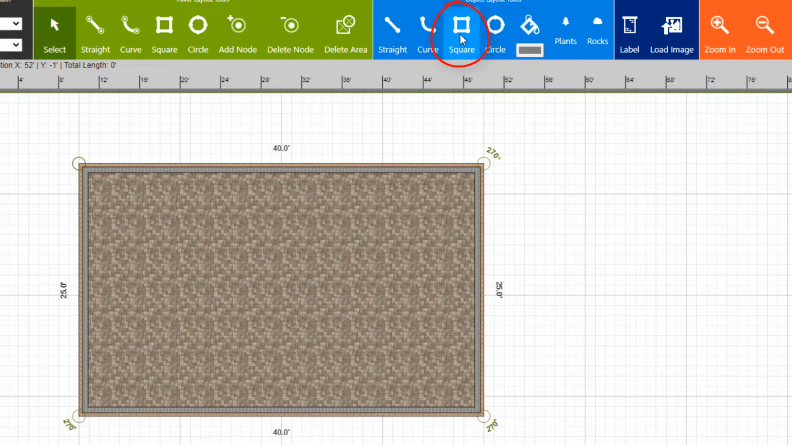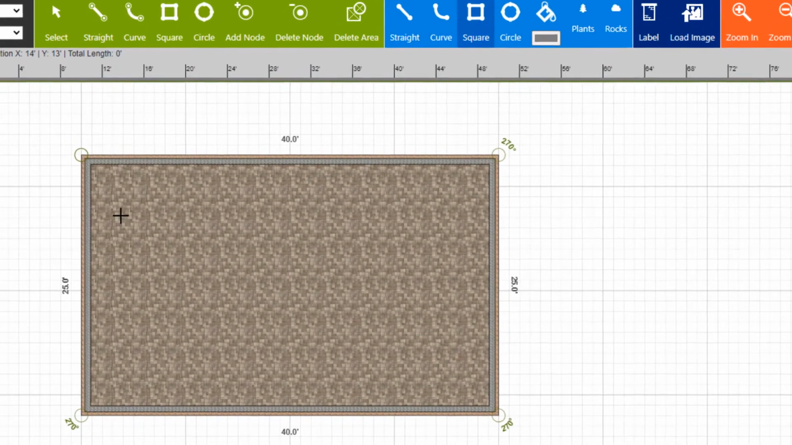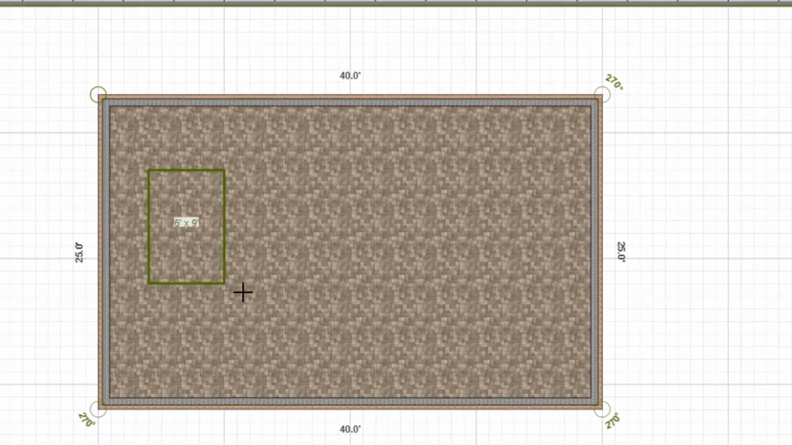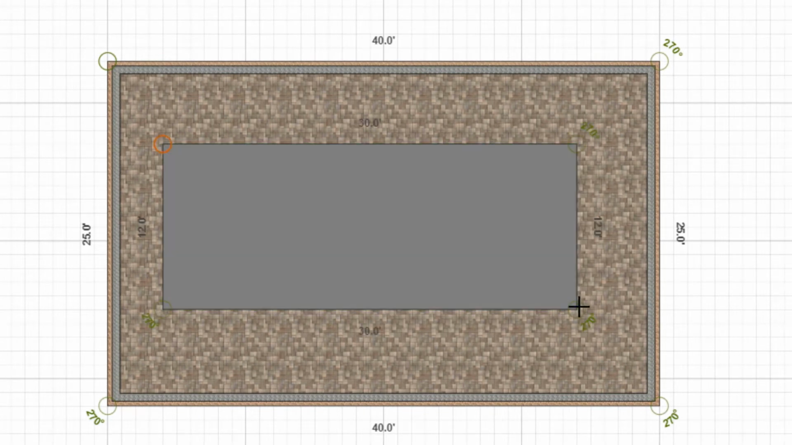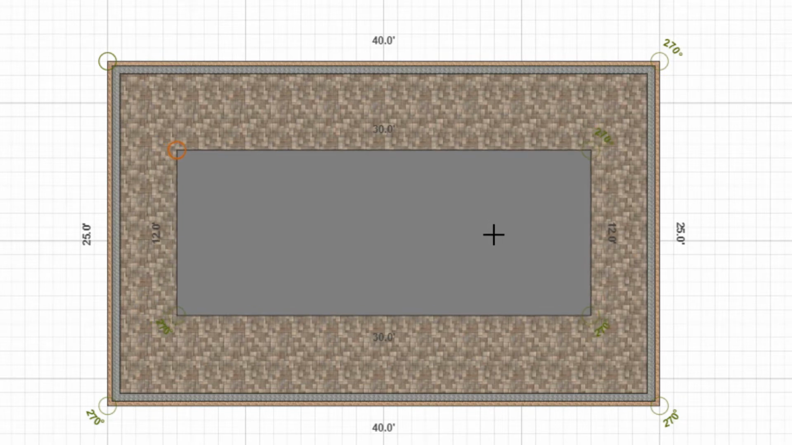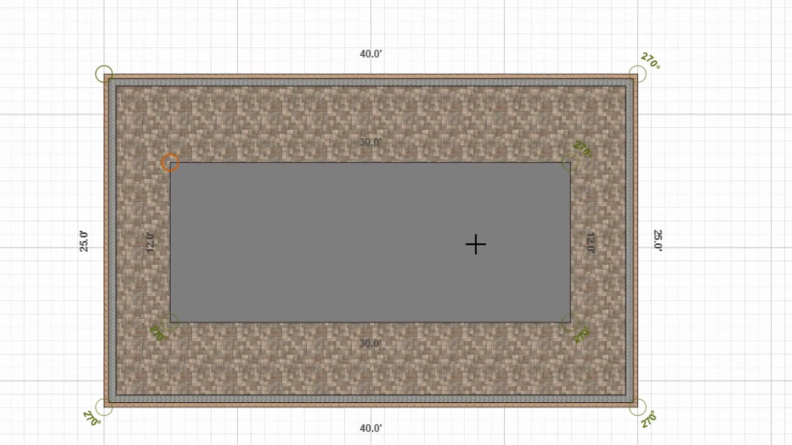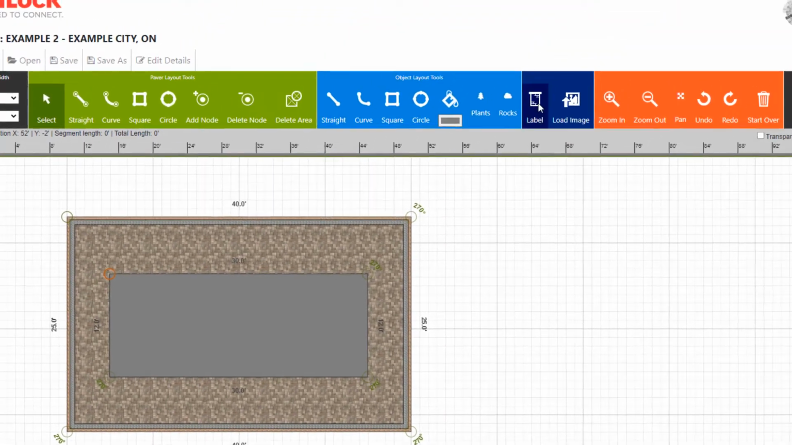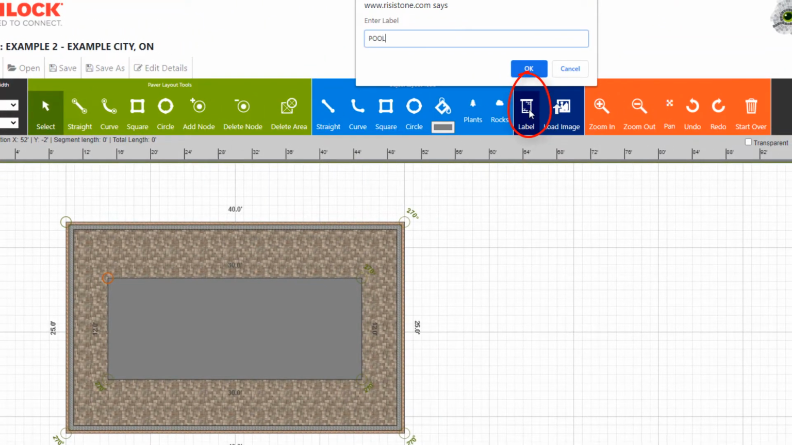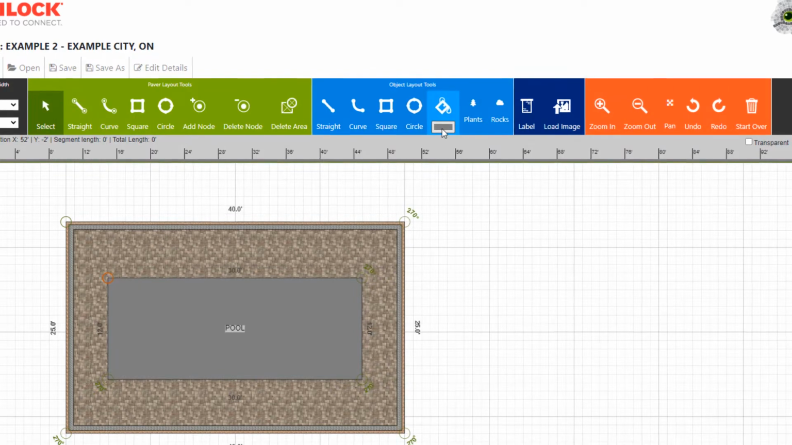tool. Because we are working in a smaller space, we can use the orange Zoom In button to get a closer look. As we draw the shape, you can see the dimensions inside as we expand it. We can now label the pool by selecting this shape, then clicking on Label. We can also change the color here as well.